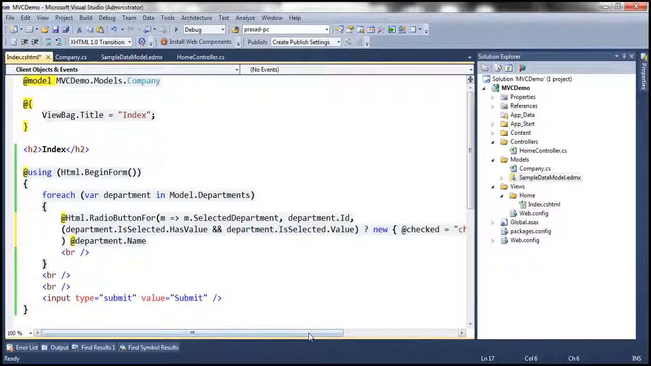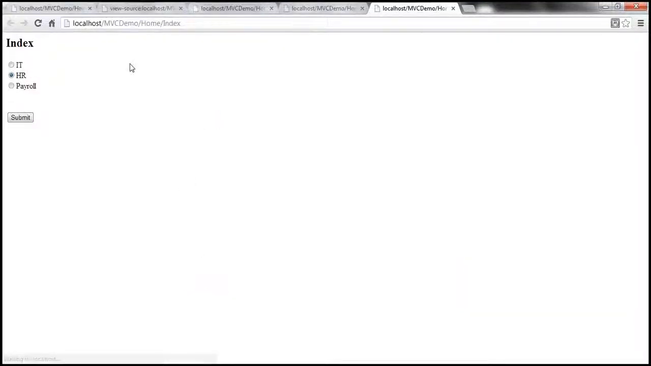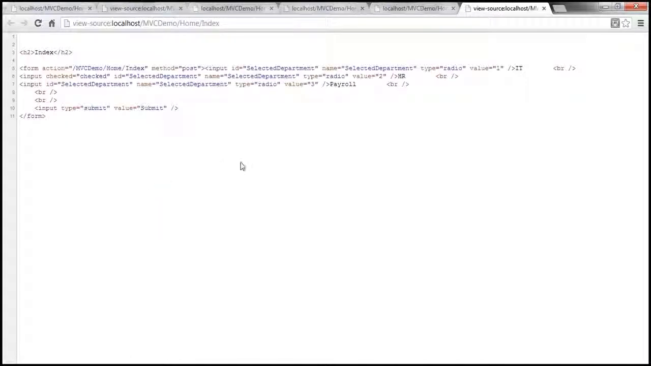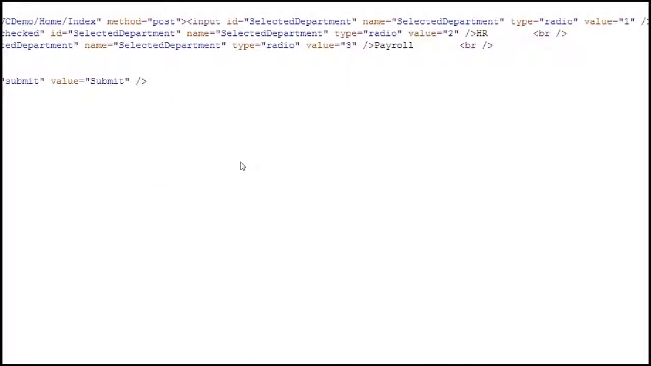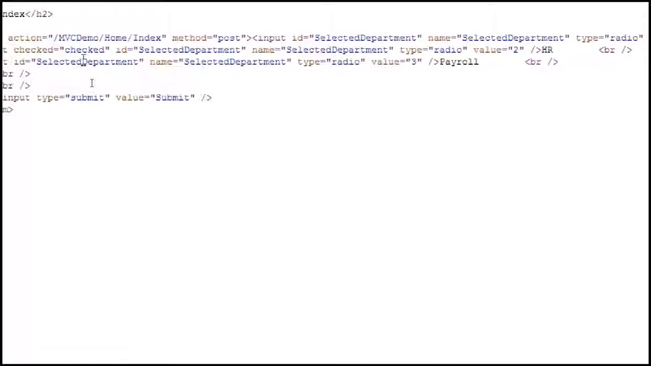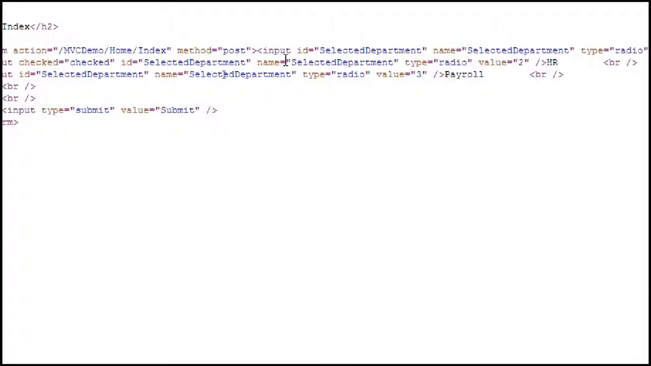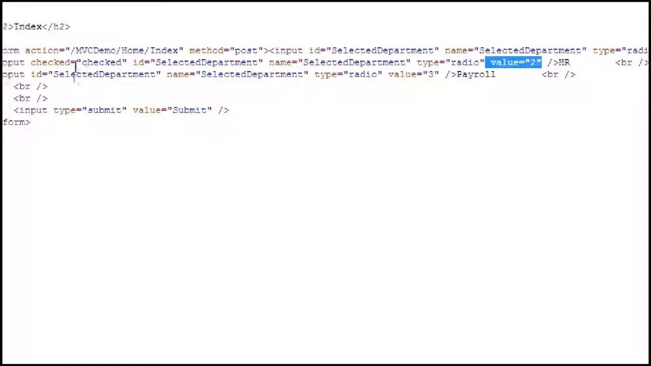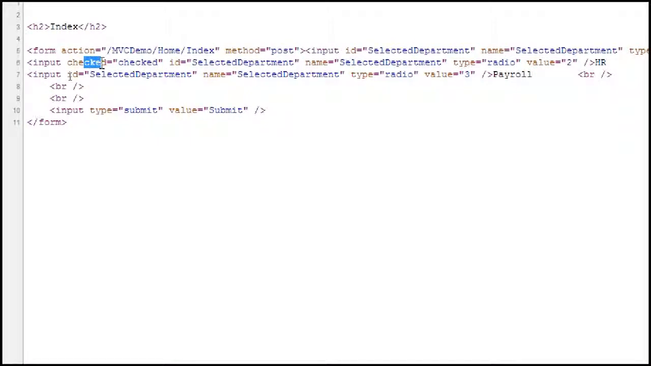Okay, so with these changes, let's go ahead and run this and see if the HR department is selected on the form load. Notice that it works as expected. And if you look at the HTML, for that HR department, notice that the HR department value is equal to 2, and then it has this checked attribute set, which is set to checked. And that's why we have this radio button option selected.